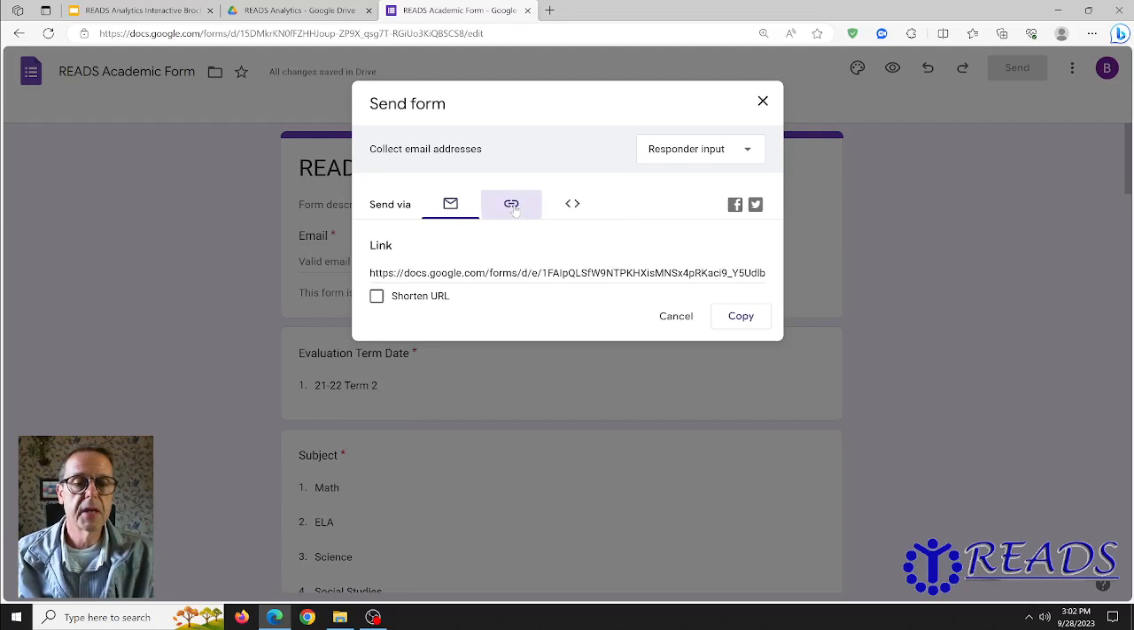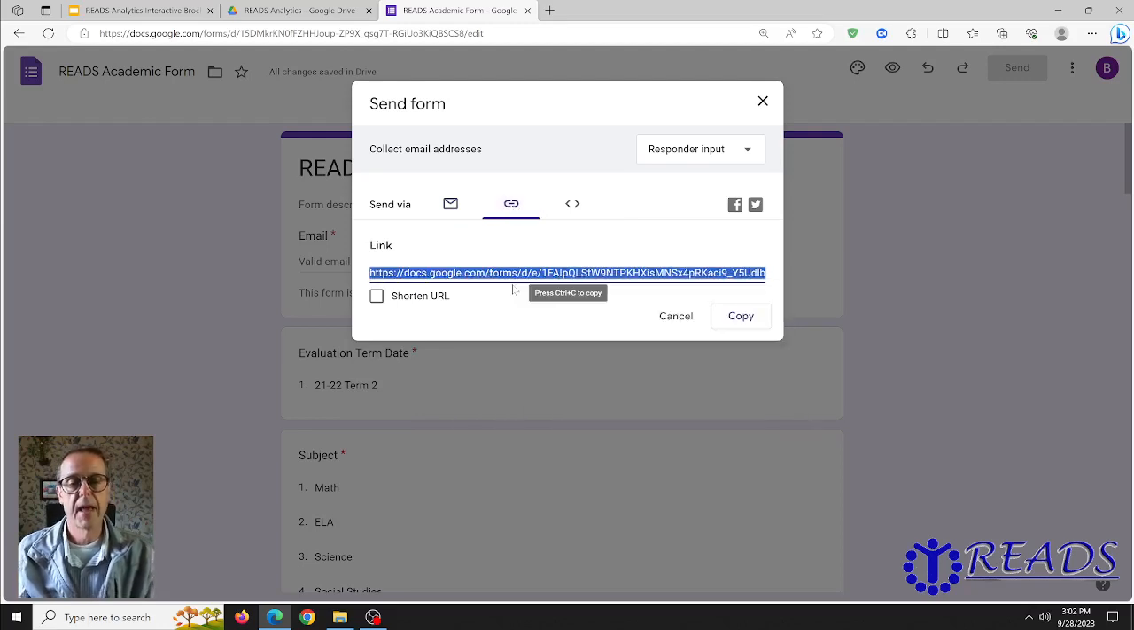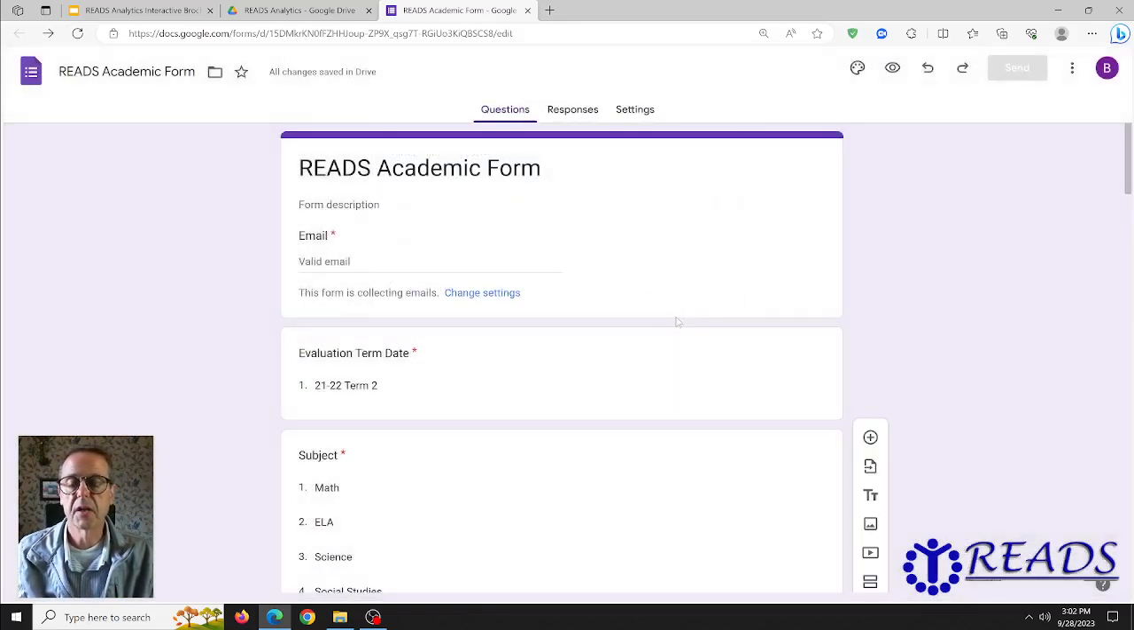You can also get a link to the form right here. You can right mouse click and copy that link, and you can send that out in an email. So you don't have to send the email from the form. You can do it separately from your email system. I'm just going to click cancel here, but you would want to go ahead and send if you're sending.